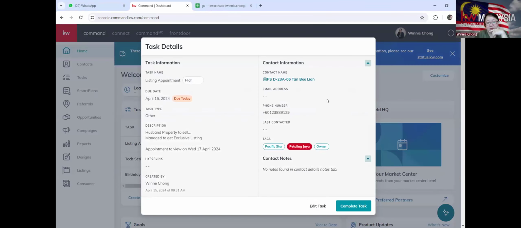So I'll just open here. So I have a listing appointment. Of course, I will review all these things, but it's okay. So I have an appointment this Wednesday, and that's where I'm sharing to you that last 2 weeks I'm after Raya, they say they want me to go and view the property. So I managed to get the listing. So my appointment is actually on 17th. So I put it also in my task.